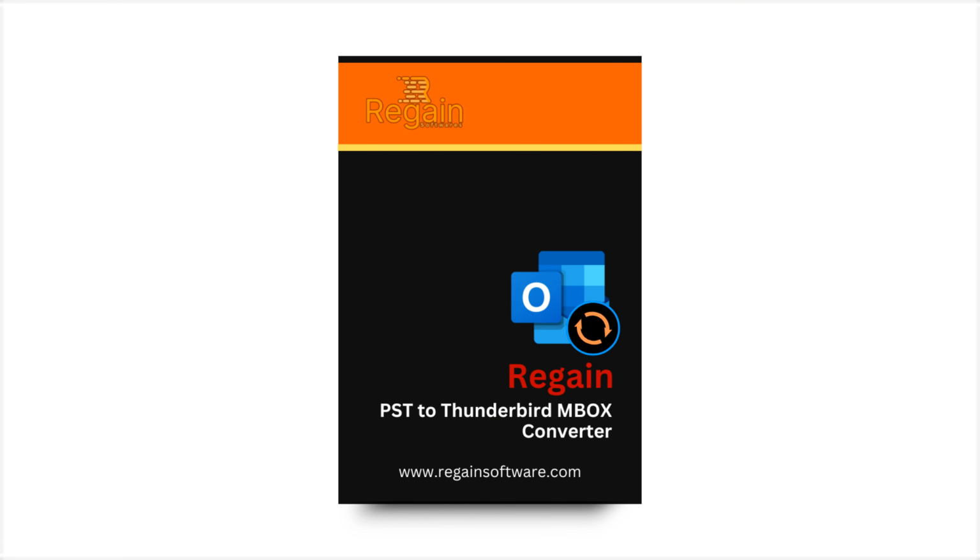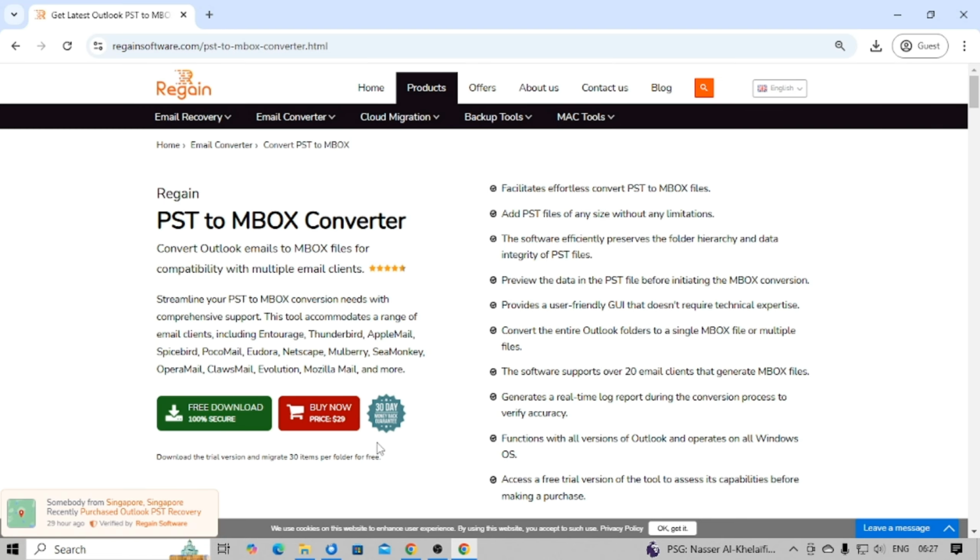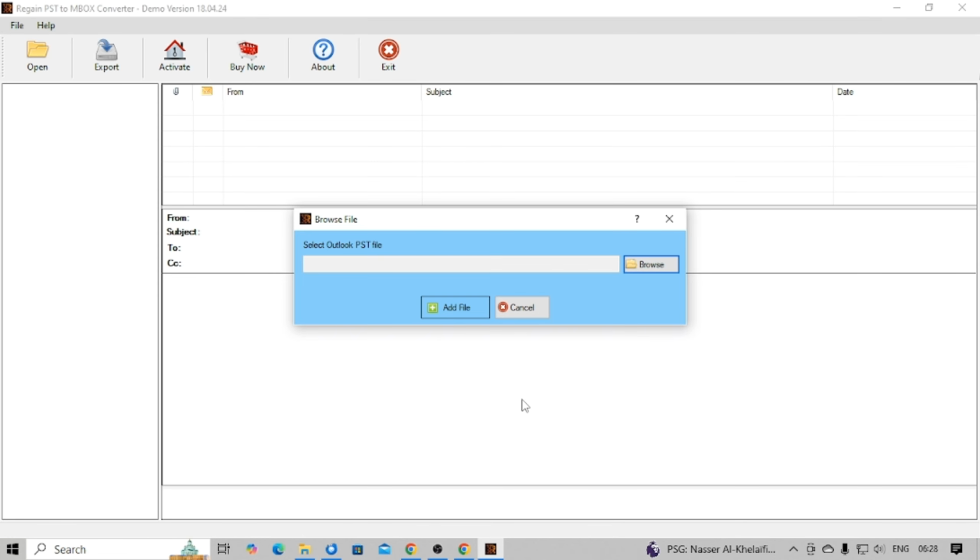The previously described methods are completely manual and quite time-consuming. So, in case you need to import PST files into Thunderbird frequently and in bulk, you can try out the Regain PST to MBOX Converter software. You can easily download the software from our official website. You can also enjoy a trial version. After you install and run the software, you will see this interface.